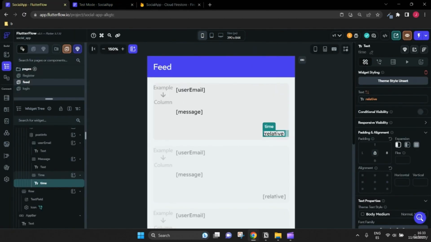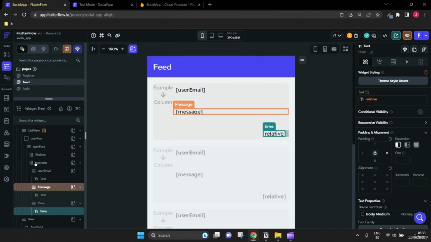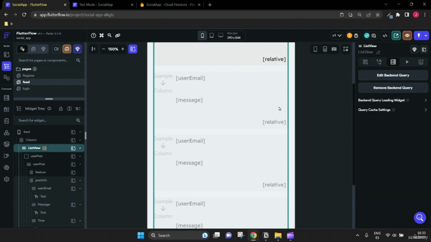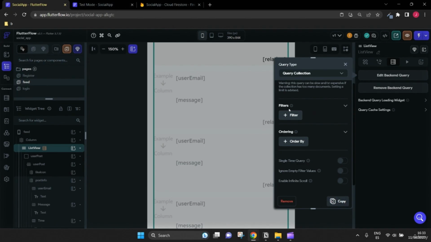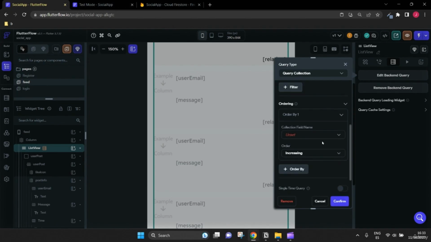Very easy. Let's go back to the project and go to the list view, to where we're making the query. Let's edit the backend query. In here, if we scroll down, we can see that we can filter this query or we can order. In this case, we want to order by. So click on order by, set the collection field name to created time. We want to order by created time. Where it says increasing, I want to select decreasing.